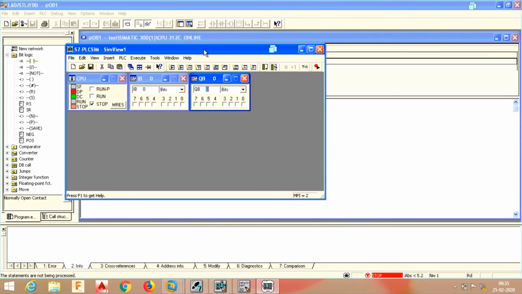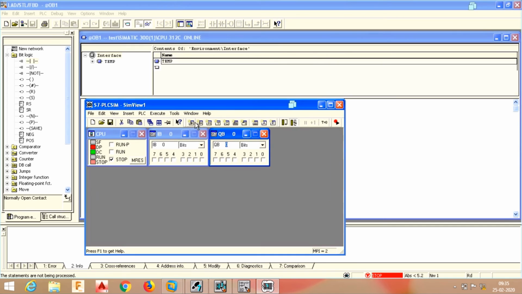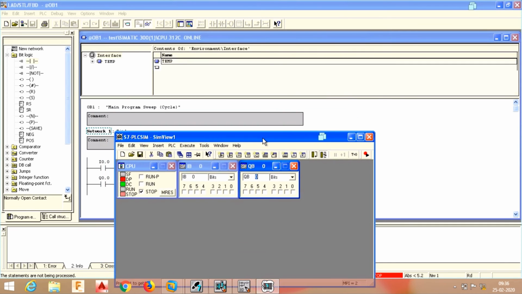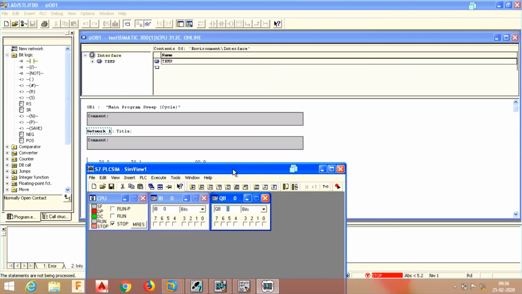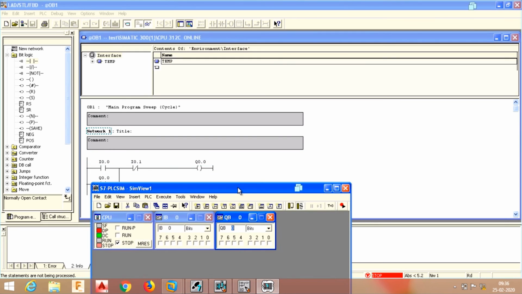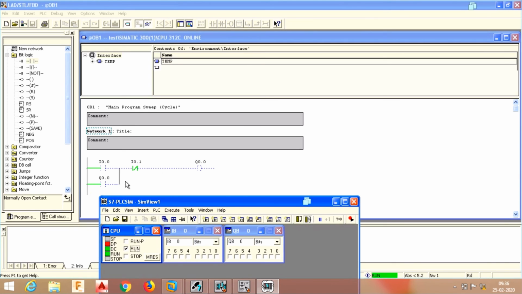Now here you can add various windows like input, output, memory bit, insert timer, or insert counter. These are used to monitor or give a command to the timers or input outputs. We are in the stop mode, so put the processor into run mode. Now your ladder gets activated. You can see it by the green indication.